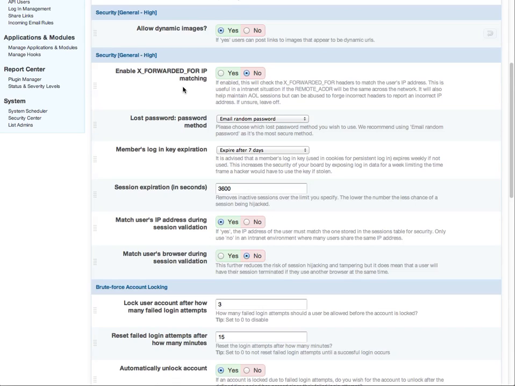Next thing is about lost passwords reminder method. You can either have the user be emailed a random password, or they can enter a new password. We do recommend email a random password because at least then you know that the person getting the new password has access to that email address. So it adds an extra layer of protection there.